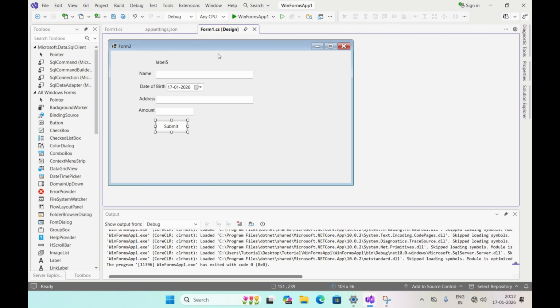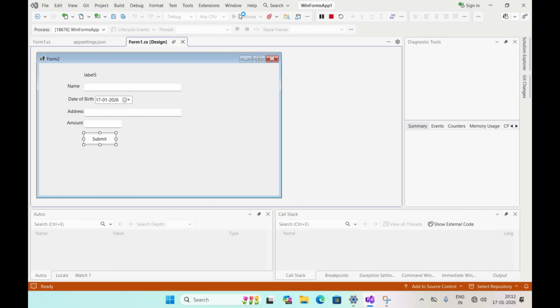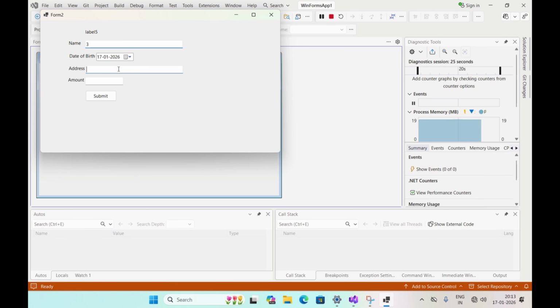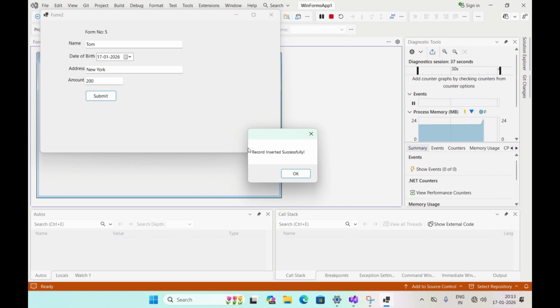Now let's run the project and see whether it works or not. So type something here, that is Tom, New York, then amount, then click on submit. So it works. It displays the form number. I will paste another code, that is the non-query SQL query code.